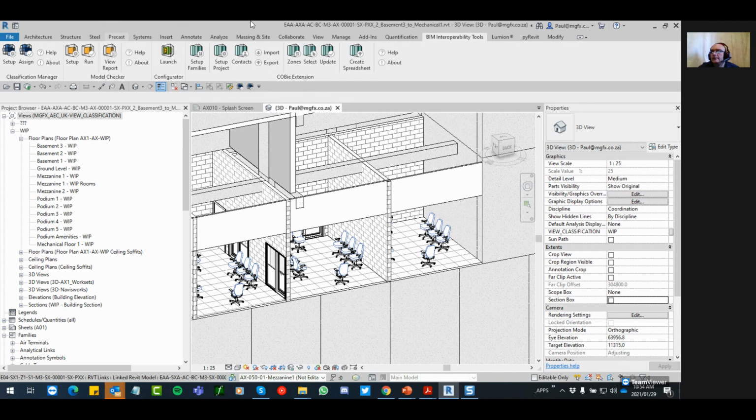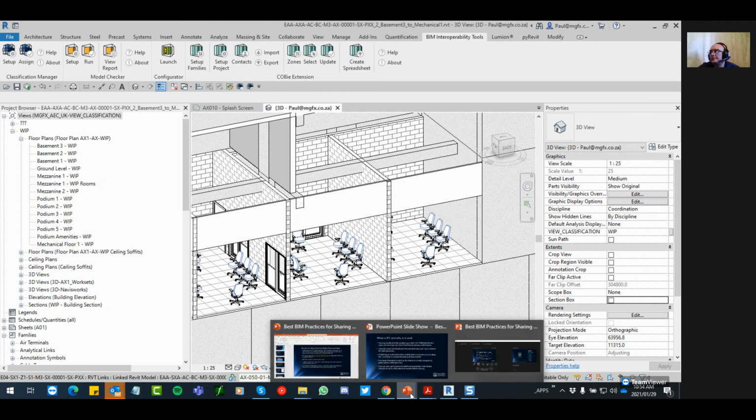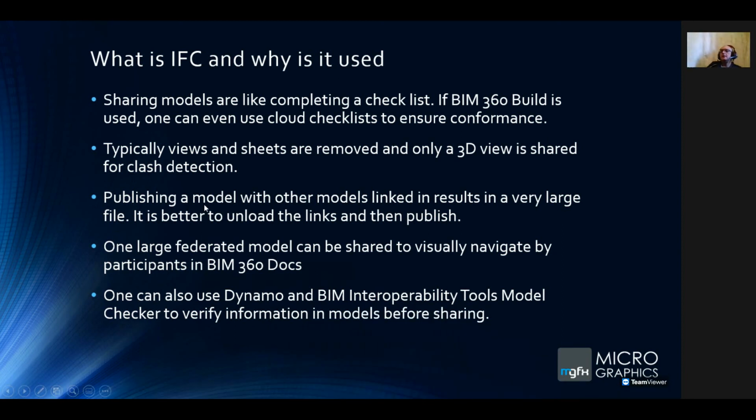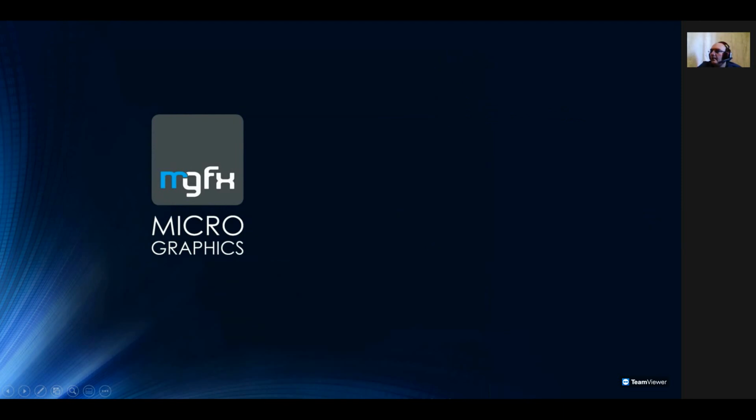Very useful, and then Dynamo as well. We won't go into that during this session, but it's built into Revit. It's also part of some other files, but it's not automated for Plant 3D, for instance, as far as I know. What is it? IFC? I've already said that it's a non-editable file. It can be hosted on BIM 360 as well. It's great for clash detection, and one can use Dynamo and BIM interoperability. Yeah, so that's just the previous slide. Sorry, I got the heading wrong there.